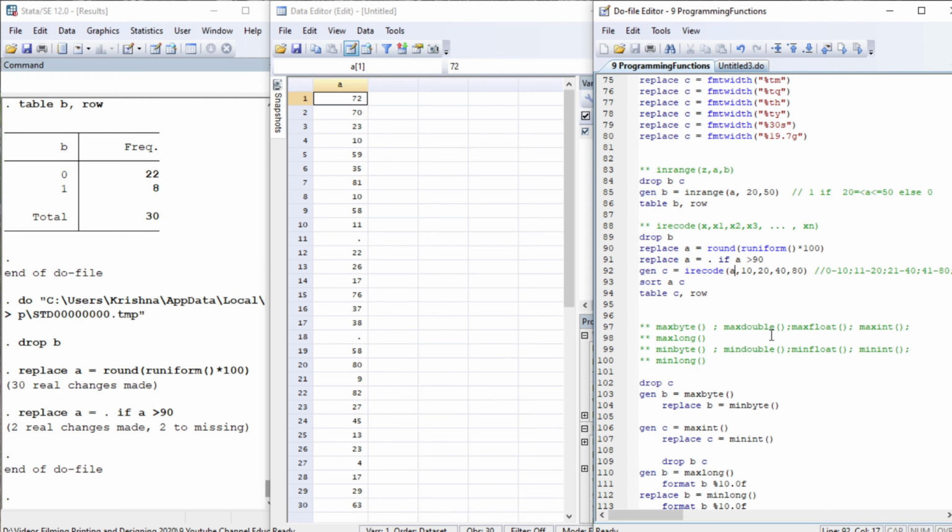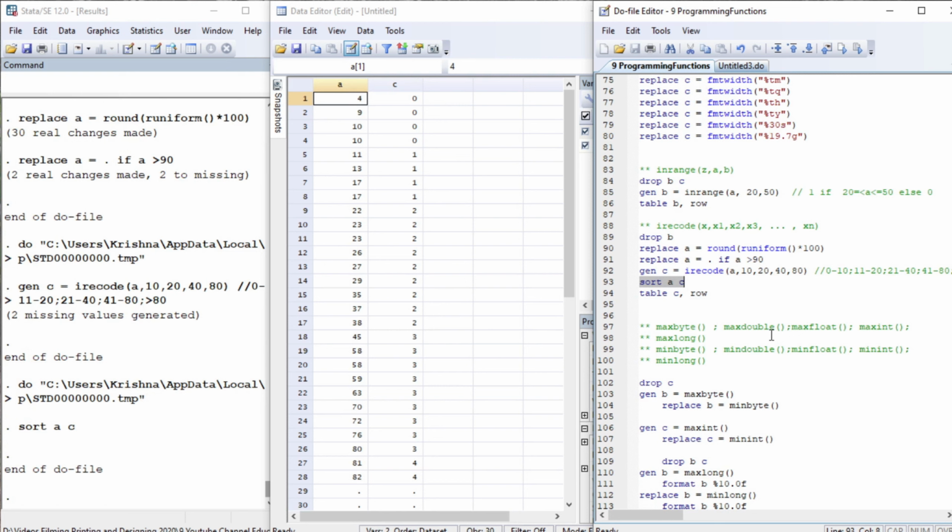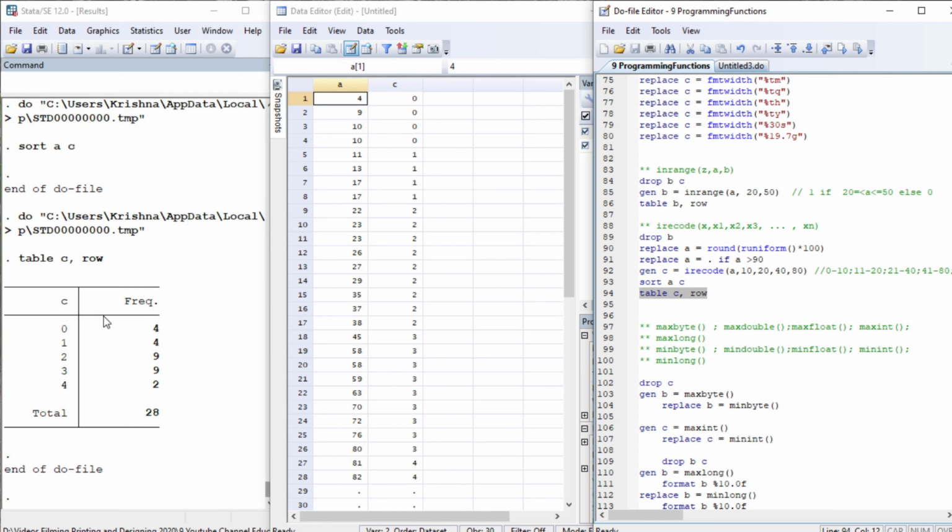We are going to create a categorical variable: 0 to 10, 10 to 20, 21 to 40, 41 to 80, and greater than 80, so anything above 80. This will generate these variables, and if you sort, above 80 is 4. If you tabulate, you'll get the result: 0, 1, 2, 3, 4. I is for indicator, or you can say it creates a code on its own.